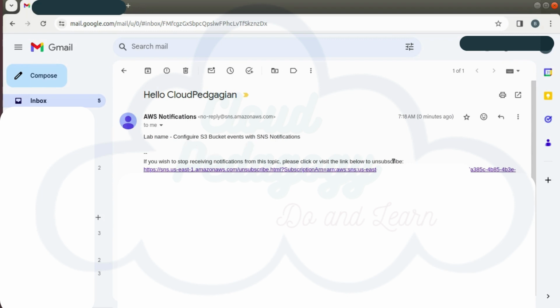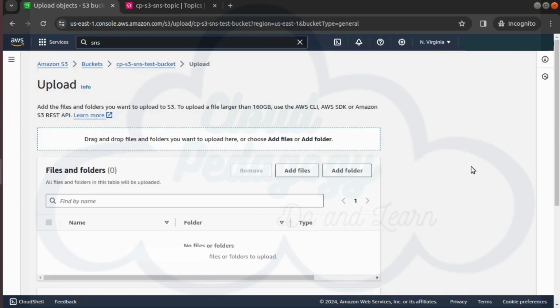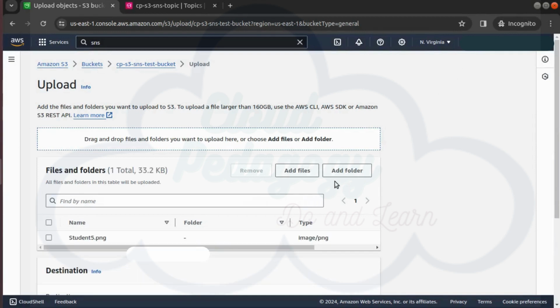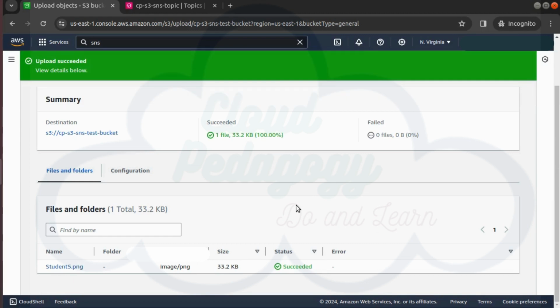So we know that our SNS notification and topic is configured correctly. Now we will need to check to ensure that when we upload a file to S3, we get the same notification. So let's go ahead and do that. In the S3 page, select upload under objects. I'll click add files and then I'll add a random picture that I have here. I'll just go down to upload, and once that's successfully uploaded, we'll go back to our inbox to check to see if we have notification from SNS.